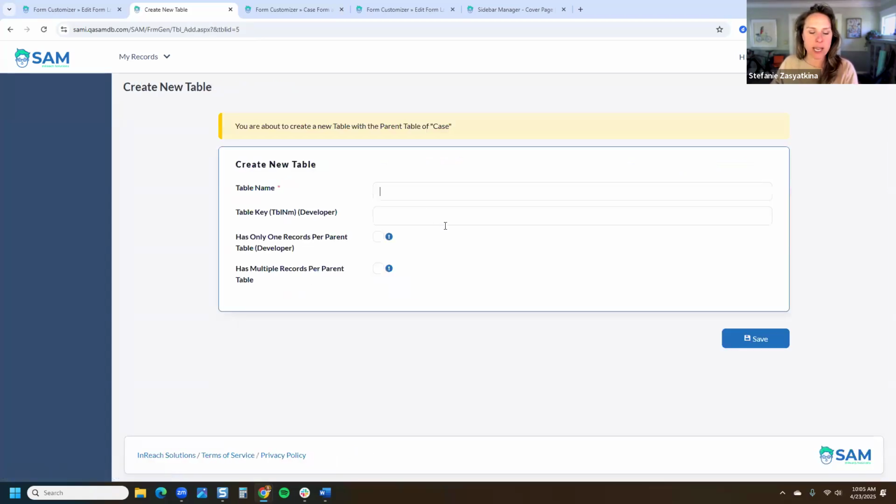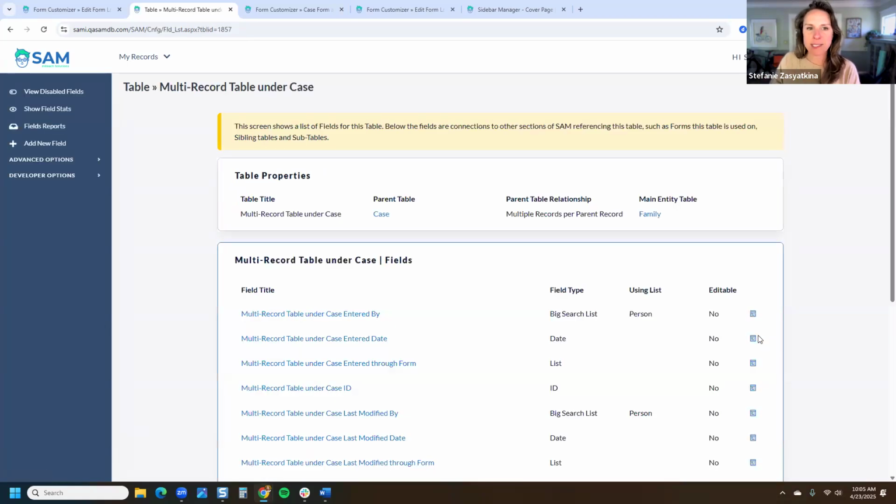I'm going to choose up under the case, and you can name the table. So this will be a multi-record table under the case. And you will always check that it has multiple records per parent under the table. My visibility has a couple of additional fields that you won't ever see. So you'll check this though. That's what is going to be important for you, is just saying that the system can collect multiple records of this. And then you press save.